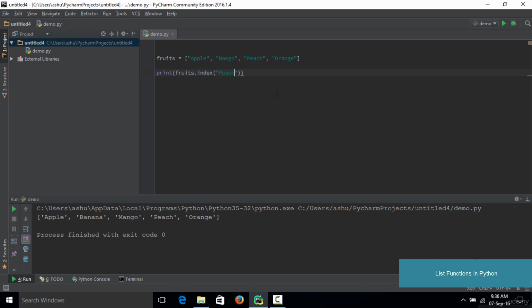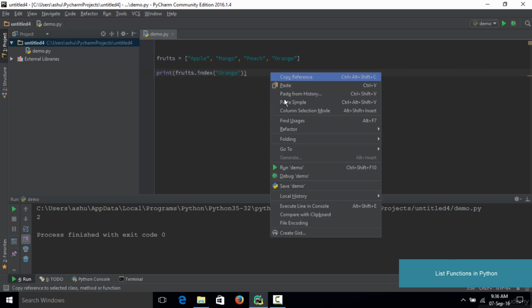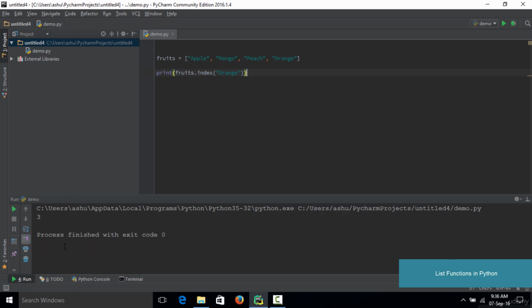and when I save the code and run this code, as you can see, I got the value 2 because peach is stored at the second position. So this is the 0th position, this is the first position, and this right here is the second position. That is how you can use the index function to determine at which position a particular item in the list is present. Now if you change this peach to orange, and execute this code now, as you can see, you will get a value of 3 because orange is stored at the 3rd position in the fruits list.